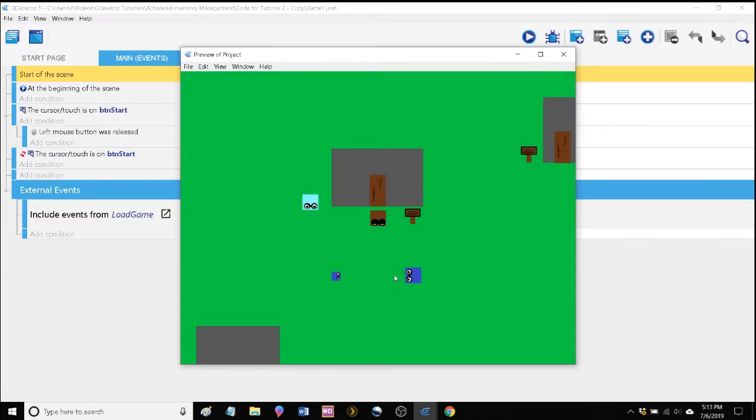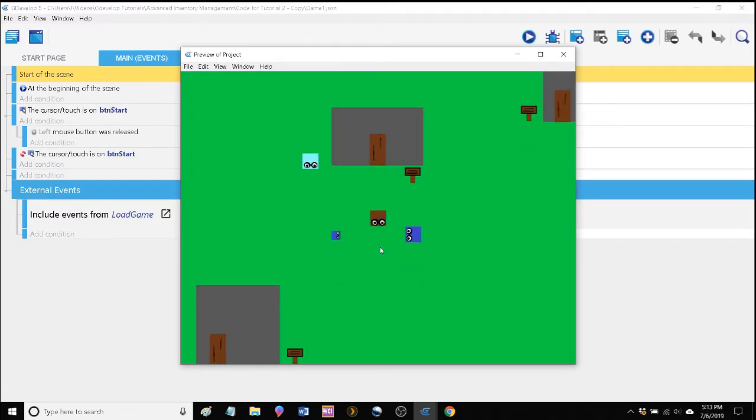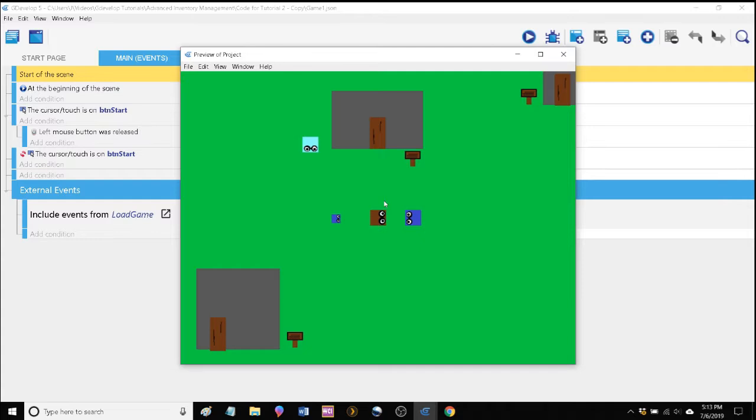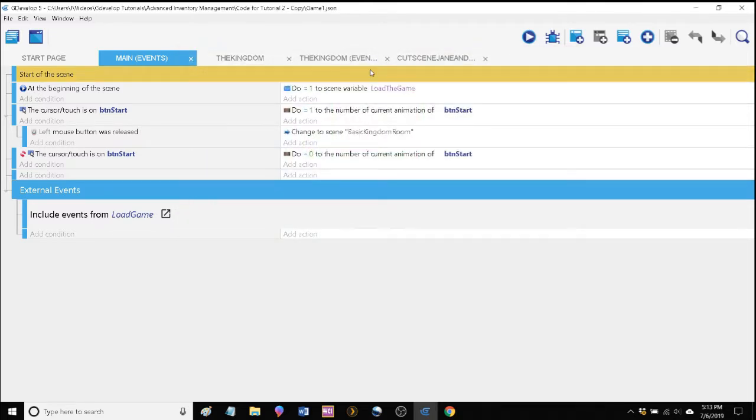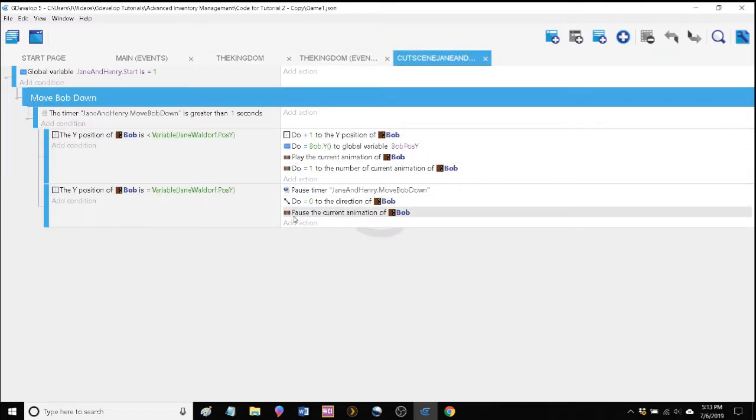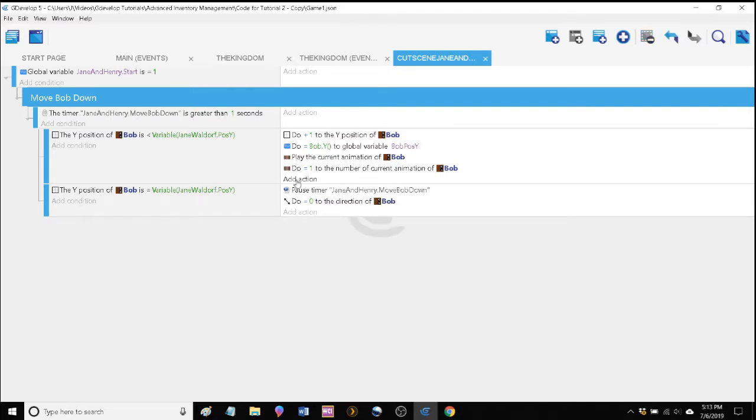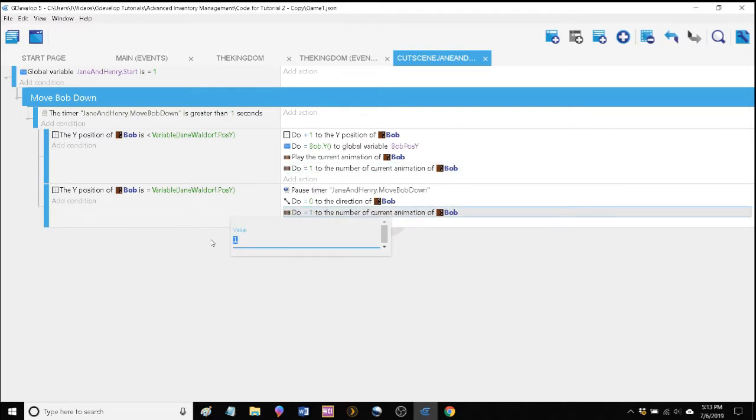You may have noticed it yourself, but you'll see that Bob will turn to the right, and even though it worked out fine here, there are scenarios where by pausing the animation it pauses with Bob's eyes closed, and we don't want that. So let's go into our cutscene here, and instead of pausing the animation, let's copy this and change the animation to 0, which is just the idle Bob animation.